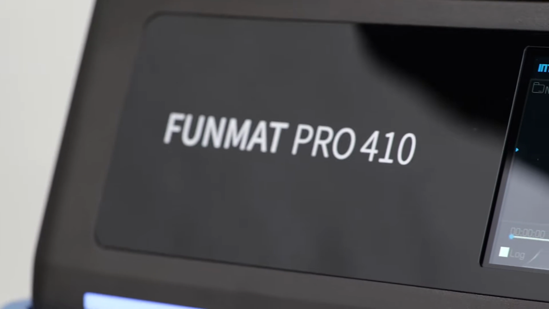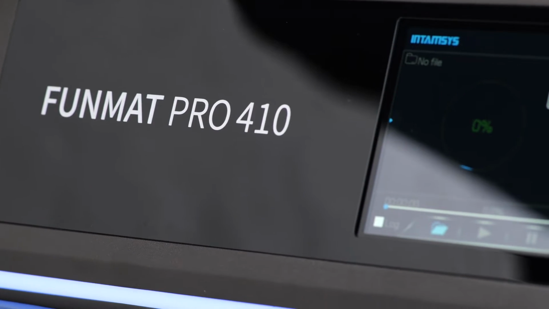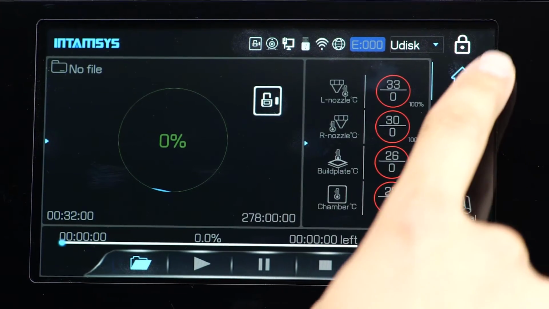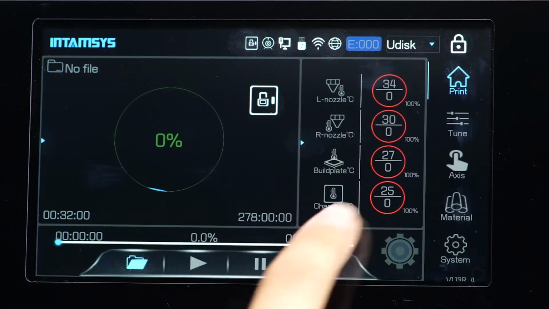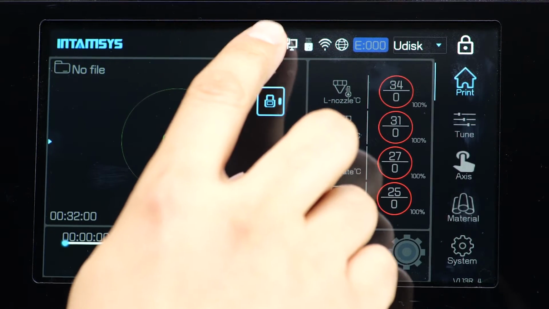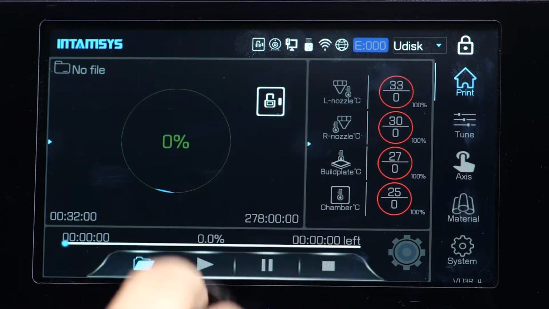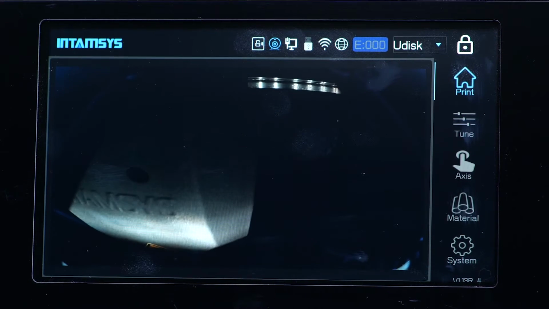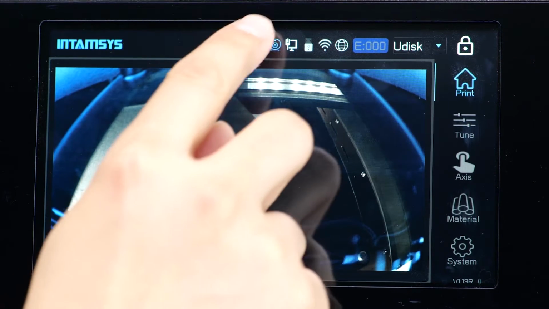The FUNMAT Pro 410 user interface is composed of a touchscreen. The main interface of the touchscreen contains a status bar, a navigation bar, and a display area. In the status bar, from left to right, press the lock icon to lock and unlock the front door and top cover of the machine. Press the camera icon to enable and disable the camera.